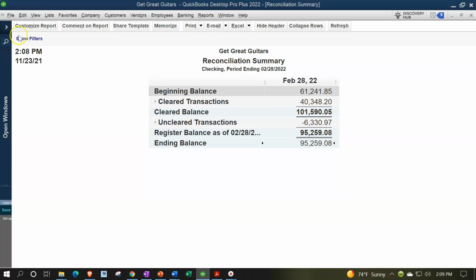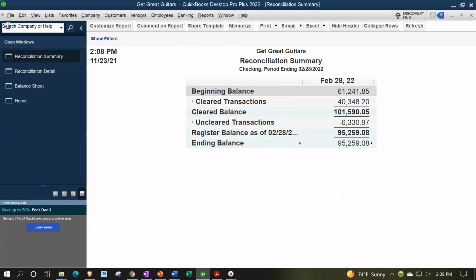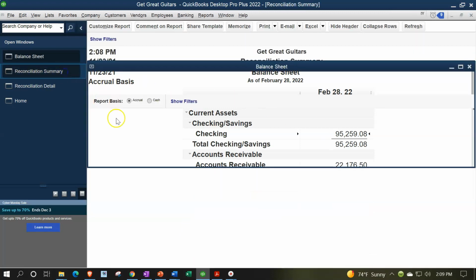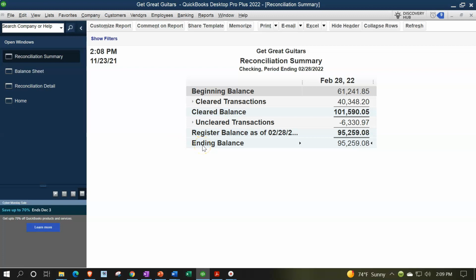Let's open up the caret on the left-hand side and note that if we go to the balance sheet, that 95,259.08 is what's on the balance sheet at that date. Let's go back to the reconciliation. Then we have the current ending information up top. We didn't have any current stuff because we stopped entering data as of February. So we don't have anything after that. It's not really relevant, again, to the bank reconciliation.